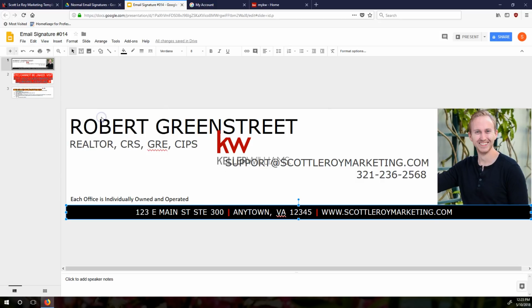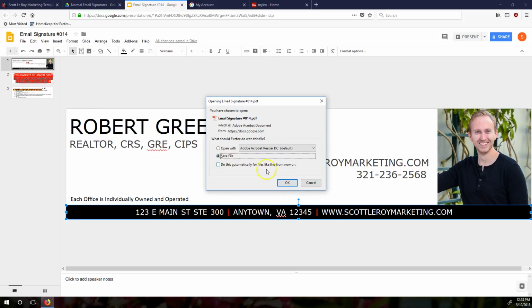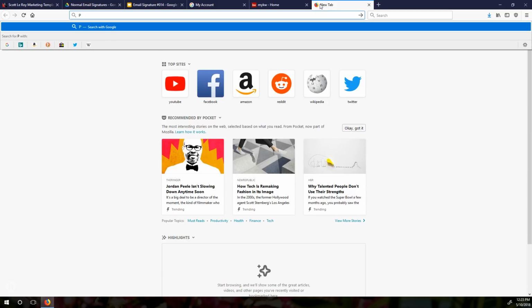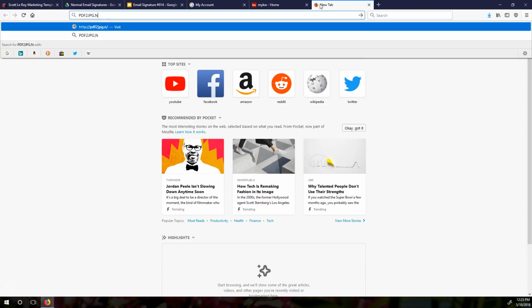So we'll do PDF document, and we want to save this file if you're using Firefox or Chrome or whatever. I'm using Firefox for a specific reason, and I'll point that out to you in just a little while also. It looks like my file is done downloading, so I'm going to open up a new tab. I'm going to go to pdf2jpg.net.